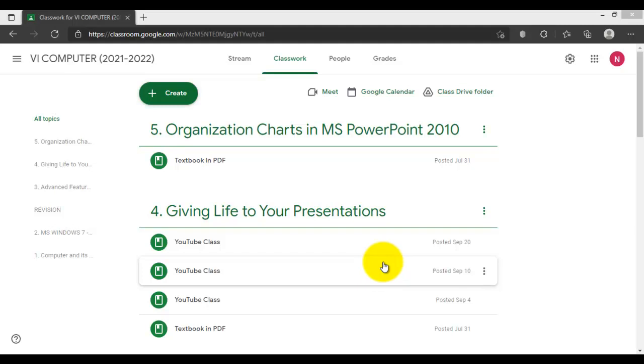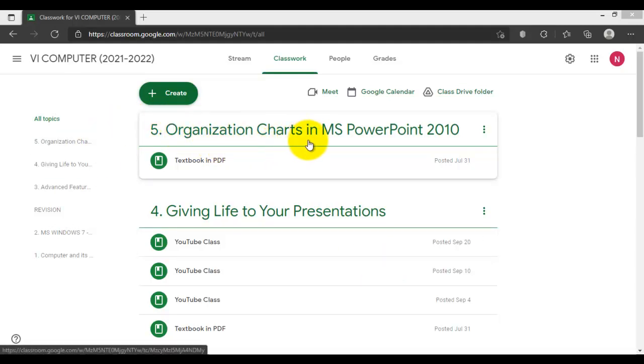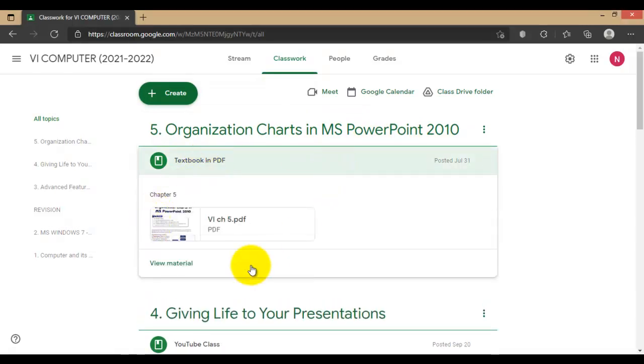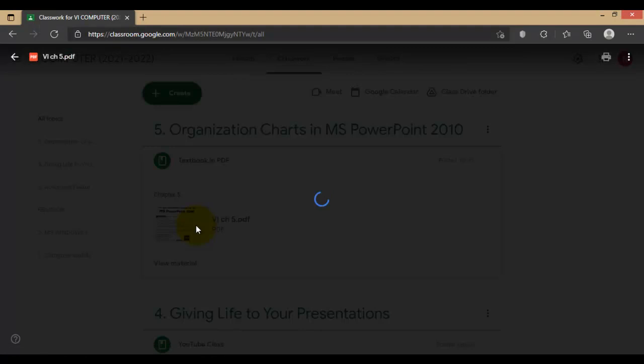Welcome, boys. Today we are going to start our chapter number 5, that is Organization Charts in MS PowerPoint 2010. The textbook we have already uploaded in our Google Classroom.